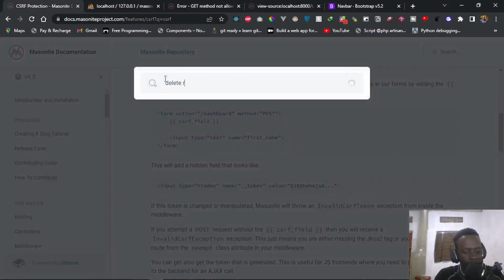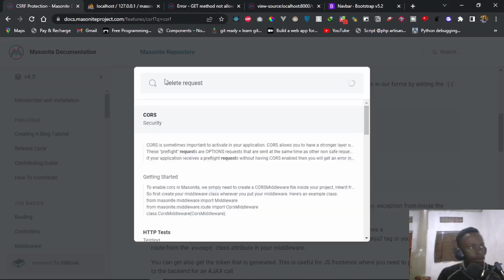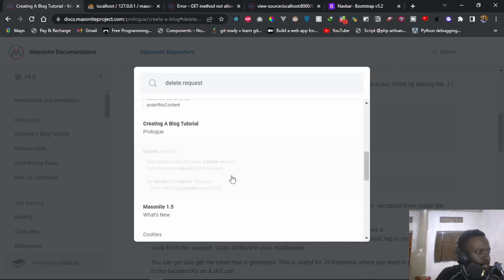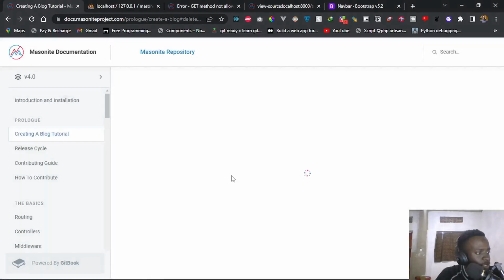Delete request. So this is actually going to be our delete method. Let's see what this is going to actually return for us.